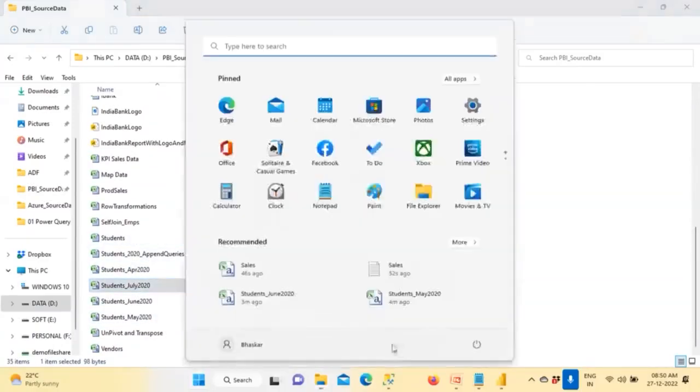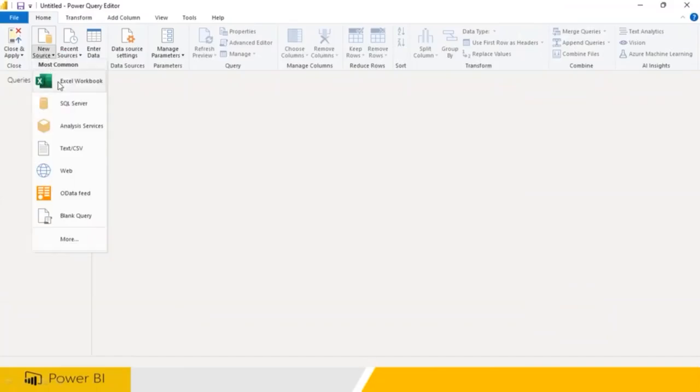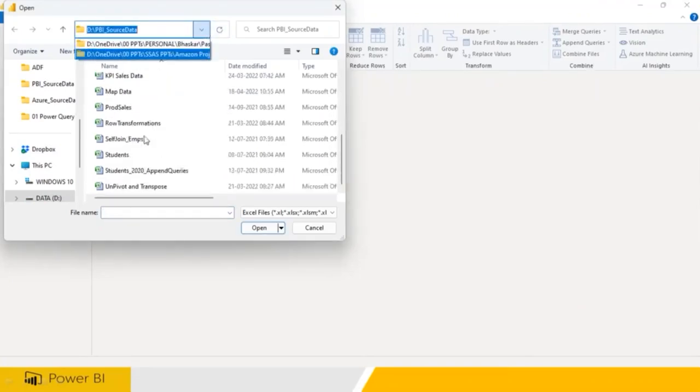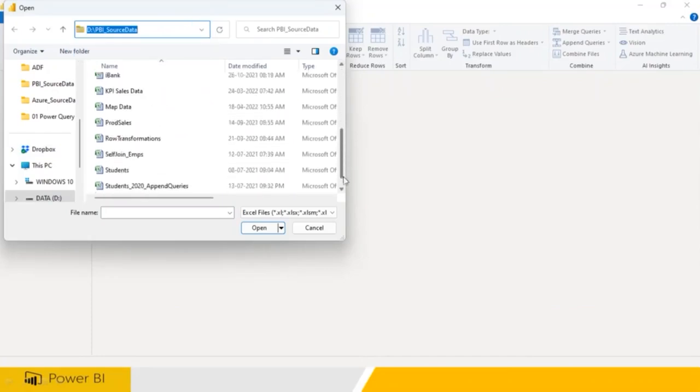So normally what do we do? We open Power BI. We go to new Excel source. Now I want to go to the same path. The path is this one. But I am not able to get those files. Have you seen? You are not able to get the students' data. You scroll down and down and down. You cannot see it.